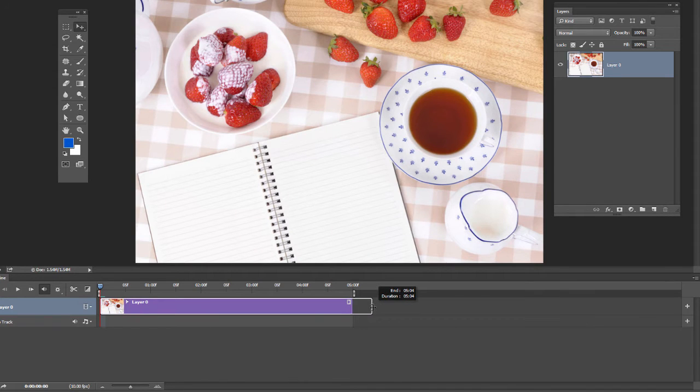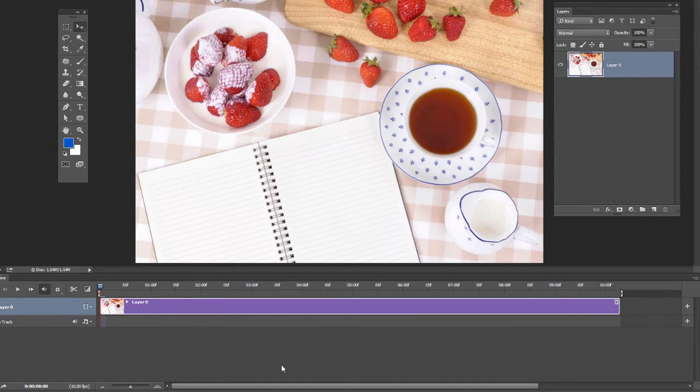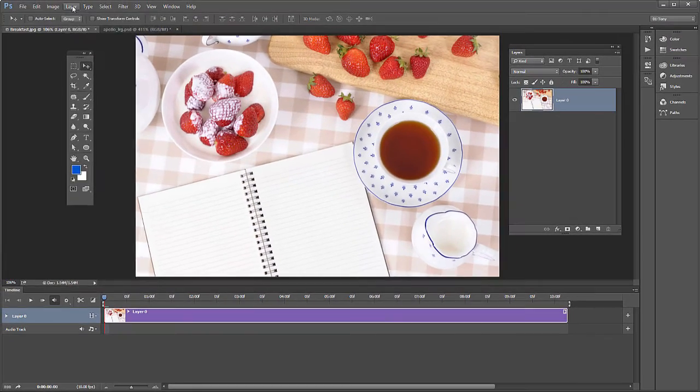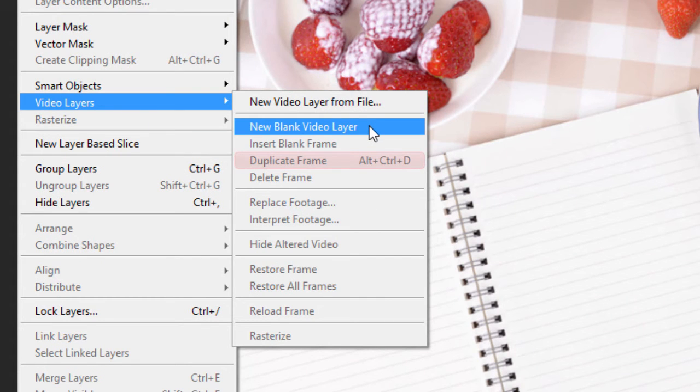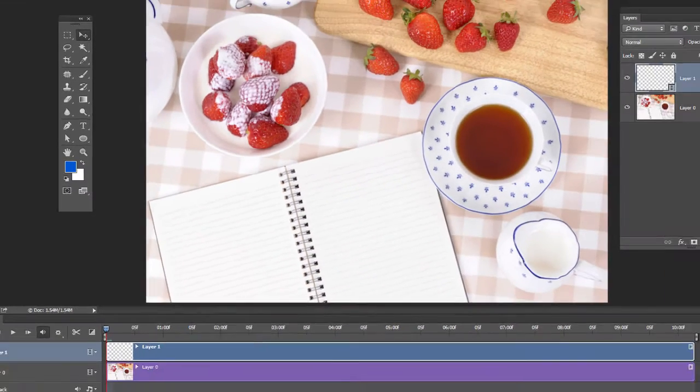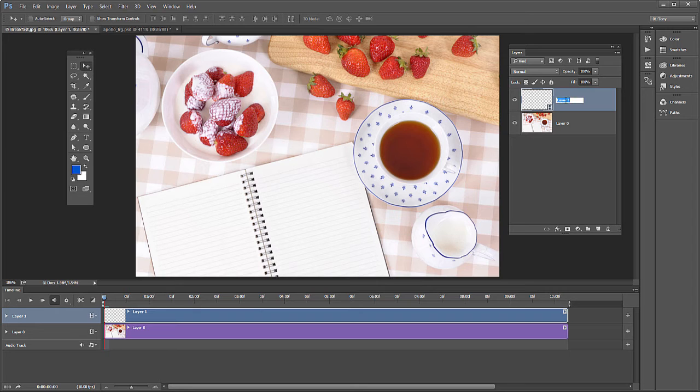I think it seems to be easier if we make it longer than we need it to be and then trim it down later. So let's go around 10. It's probably more than we need. Now what we need to do, we need to create a video layer where our action is going to take place. So we'll go to Layer, Video Layers, New Blank Video Layer. There we go. This is where our action is going to take place. I'll call it writing.